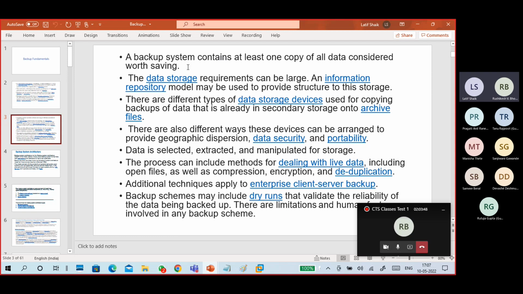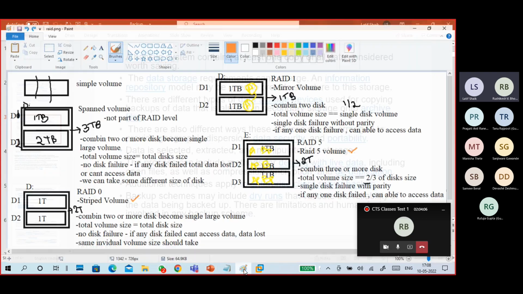The data storage requirement can be large. The information repository model may be used to provide a structure to this storage. So it is a repository model. It means normally, guys, just try to understand.